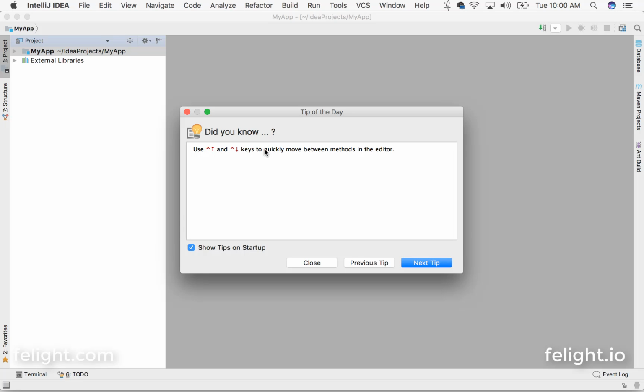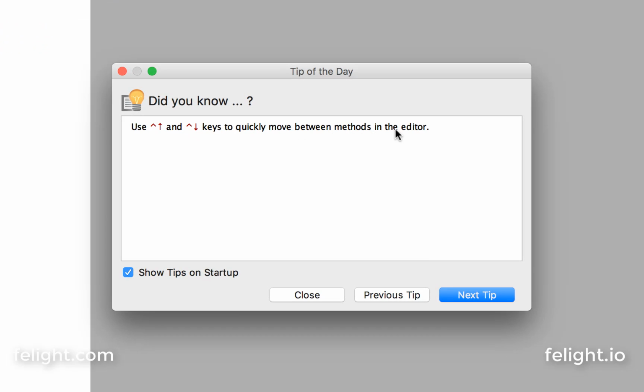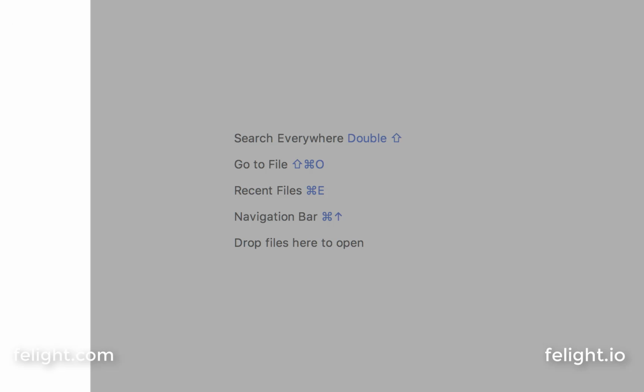So here, let's take the tip of the day. It says, sorry, it is control up arrow or control down arrow to quickly move between methods in the editor. So I'm going to teach you about this tip in the coming lessons. So let me click on close here.